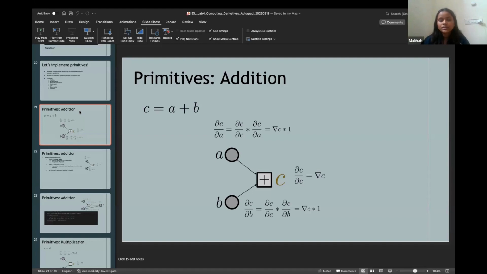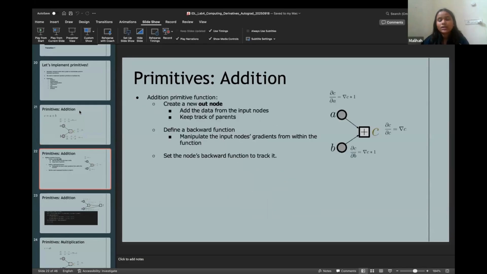And this is very simple because addition does not change the gradient magnitude. As you can see here, the gradient of C with respect to A and B is equal, so they don't change. Now let's understand how the addition primitive is implemented logically.